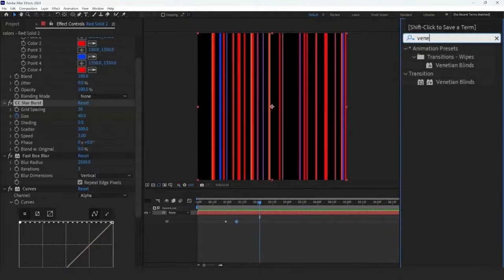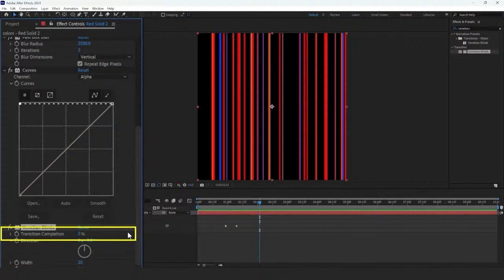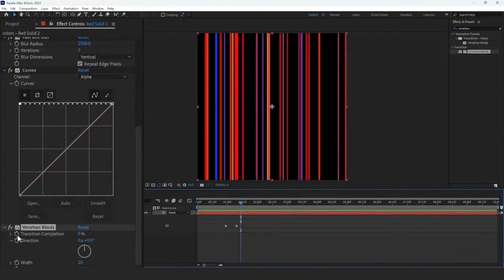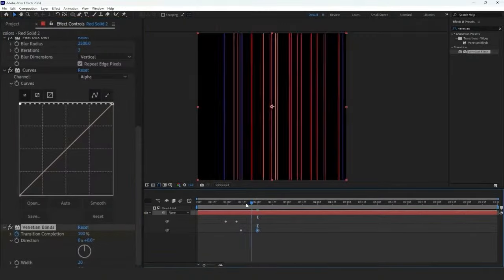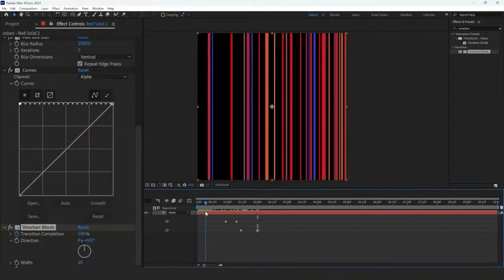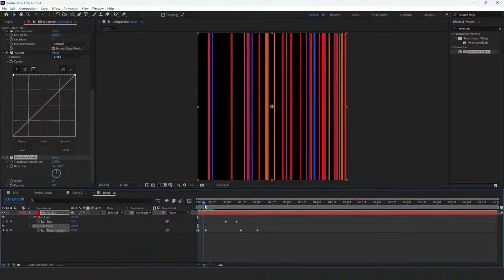And at the end, I will add a new effect, Venetian Blinds. I will control the effect to appear and disappear at the start and at the end of the animation. I will adjust the transition completion every time I need to make the effect appear or disappear, and I will also play with the width of the blinds. I'll continue playing with the settings until I find the look that matches the Netflix intro. Yes, we are reaching something nice here.